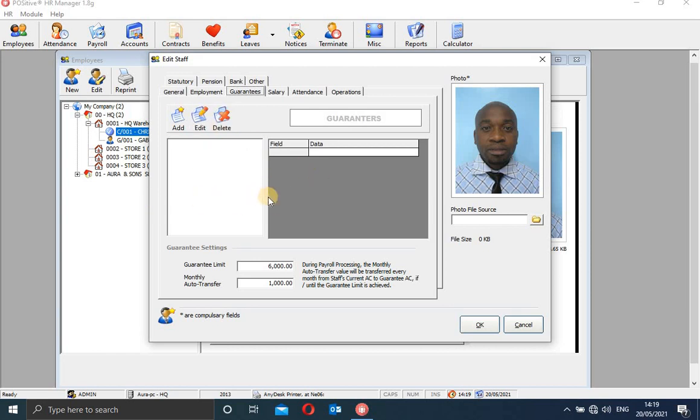Let's say maybe the employee was tempted and ended up stealing from the company, or maybe you never know if the employee is sick, so maybe those who are closer to him are supposed to be informed. So within the system, you'll know who to inform. That is why it is very important that you indicate the guarantors here. You just click add, and then it appears here. Then you type the name of that guarantor.